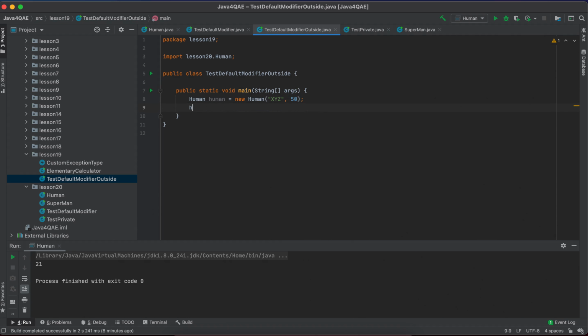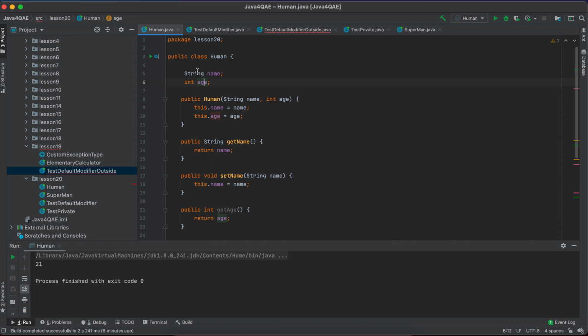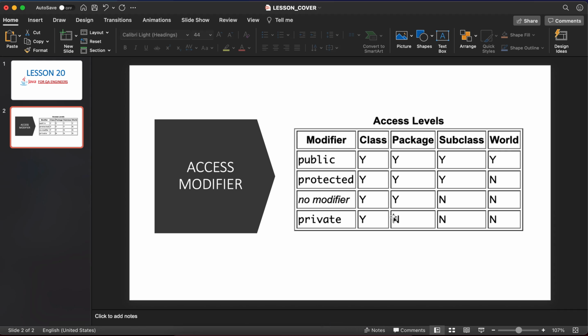Now if I do something like human.age, you see we cannot access the age anymore, because the age is default. As the default access modifier, we can only access it in the same package or in that class particularly. If you go outside of that package, we cannot access it anymore. So this is the way we use the default access modifier, okay?